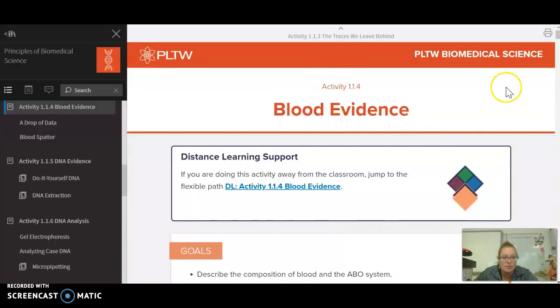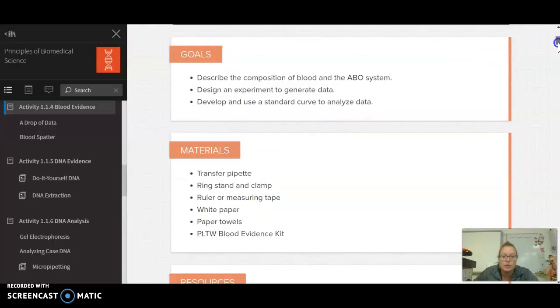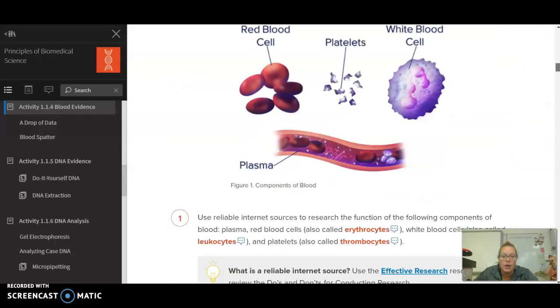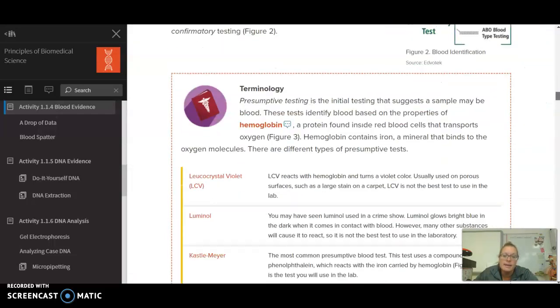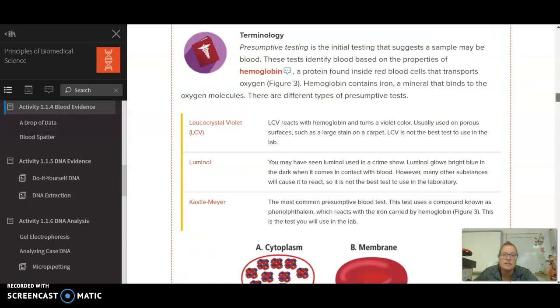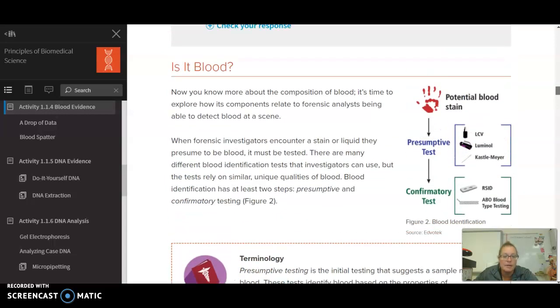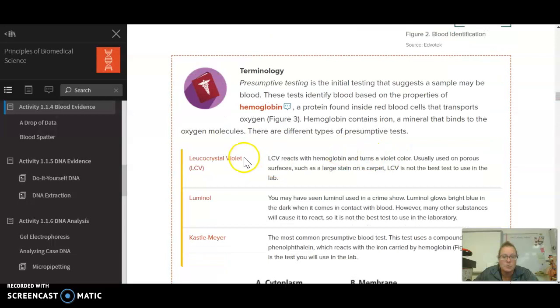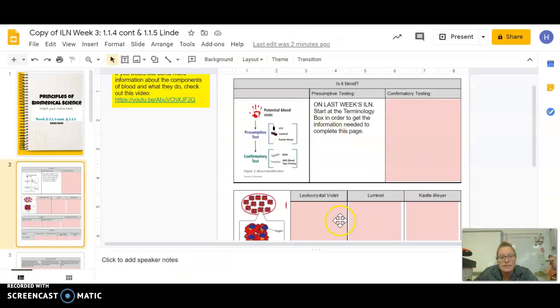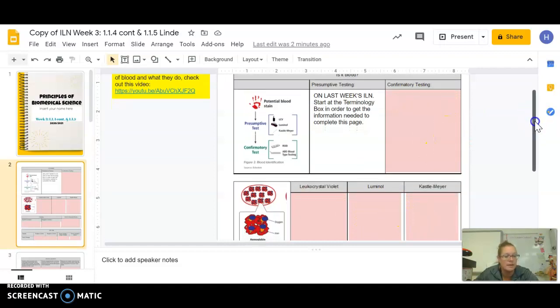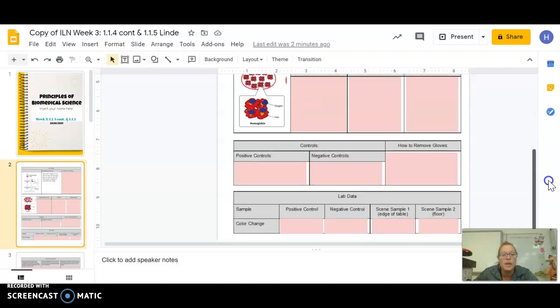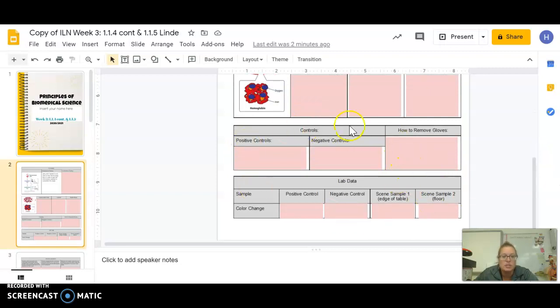Just know that to find this information on this first page, you will need to access the MyPLTW website, and I will show you. You're going to start right here where it mentions the terminology. That's where you start with the leucocrystal violet, the luminol, and the Kastle-Meyer. That's what you'll look at to fill in those boxes in this document. And as you go, you'll be able to complete the confirmatory testing box as well. It asks you more information about these things.